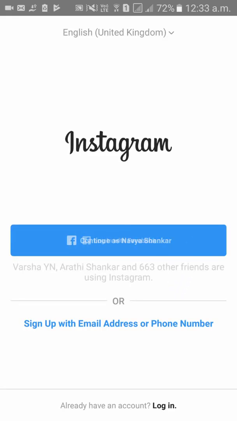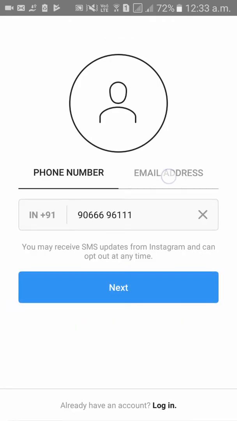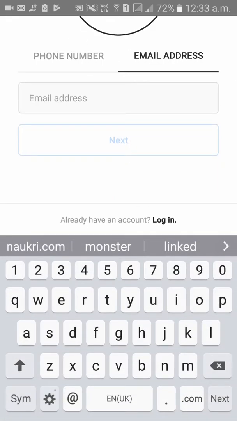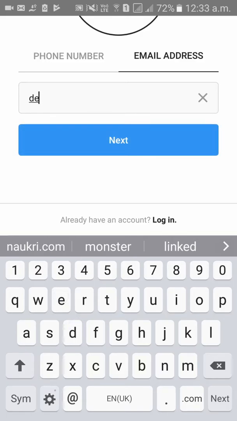Click on the Instagram app and you have two options: from Facebook or from your email ID. Please click on sign up from email ID, and you can put your registered email ID over there.